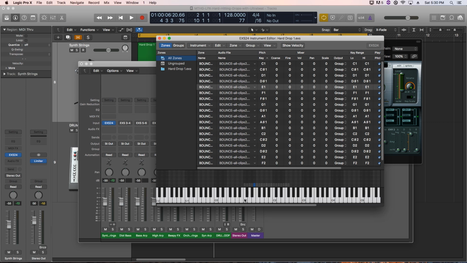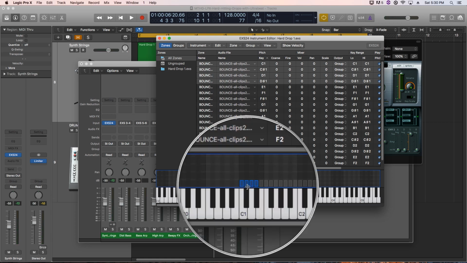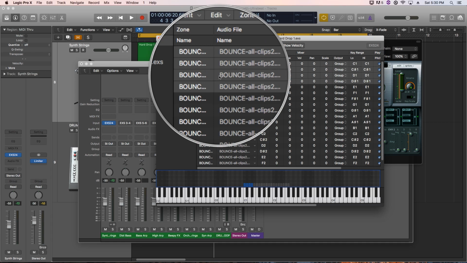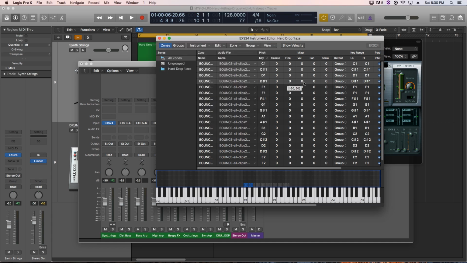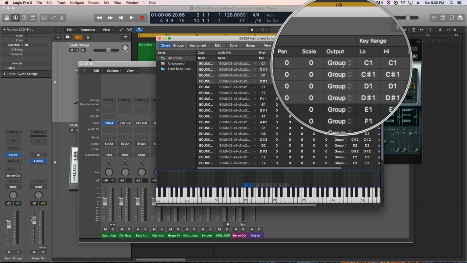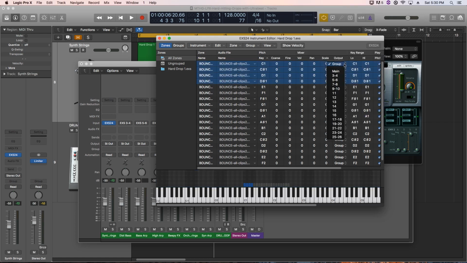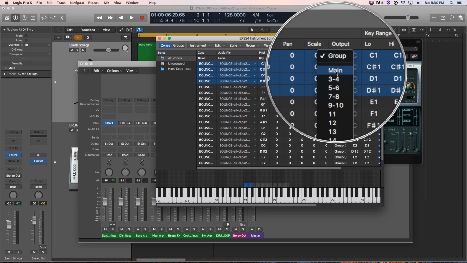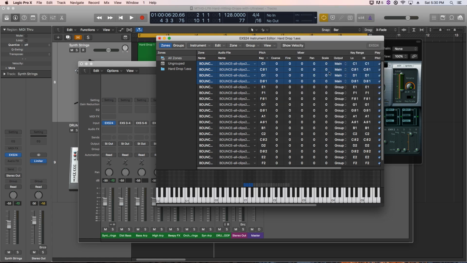The first 4 are all those synth strings. So the way you do this is you select those notes. It'll select them up here in the edit view. And you can go over to output over here, and you can choose where you want them to go. So instead of going to group output, we're going to go to main output. Now the main is essentially 1 and 2, and that's just the main channel.